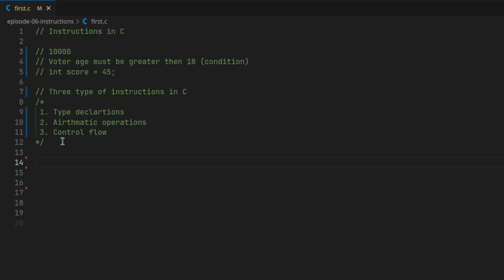I put a very big comment so you can easily read the notes. If you don't know where to get these notes, just click on the description and click the repo link, where you get the link to all this code. Let me first copy the type declarations and put a pretty good comment. This is the type declaration.